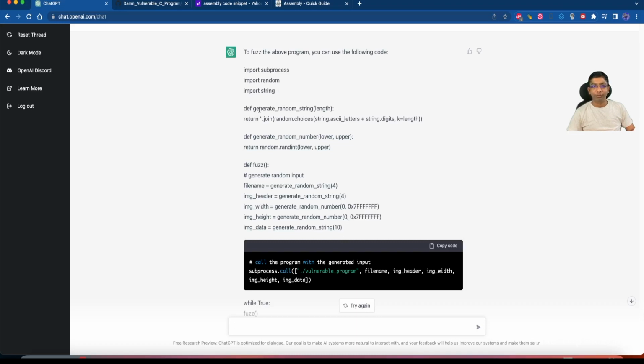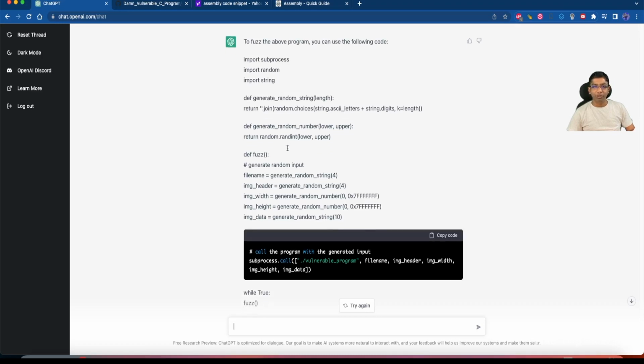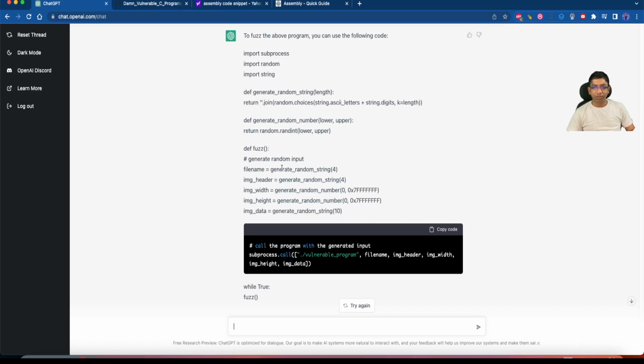And let's go to the code. There is a generate random string which generates ASCII letters plus digits. Then it generates some random number as well, and there is a file name. So basically, it will generate some random file name. Then for the header, it will generate a random string of 4 bytes. It will generate some image width from 0 to 7FFFFF, image height 0 to 7FFFFF, and image data, a random string, and then it will use subprocess.call. So it will call our program with the file name, image header, image width, and all this kind of data. And while true, it will fuzz, so it will continue to fuzz our program.